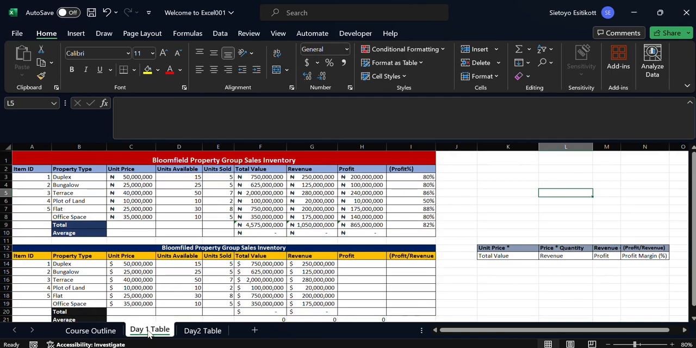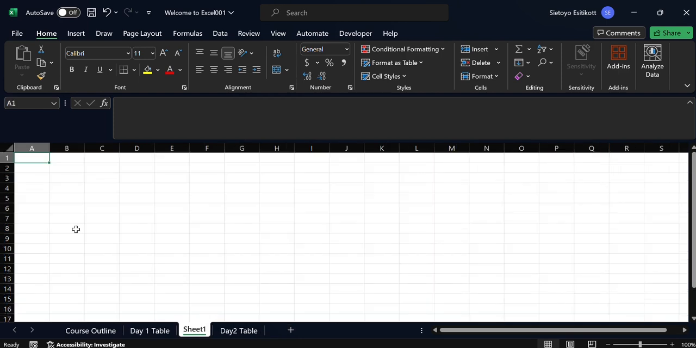So I'll just open up a new worksheet here, right? Once you open your Excel workbook, the first thing you're going to notice is the layout, rather the Excel layout. You can see where the cursor is hovering here. That's the top part of the Excel interface.